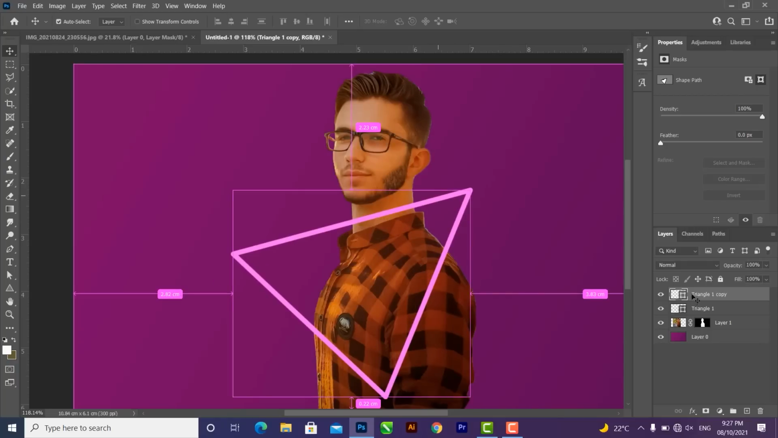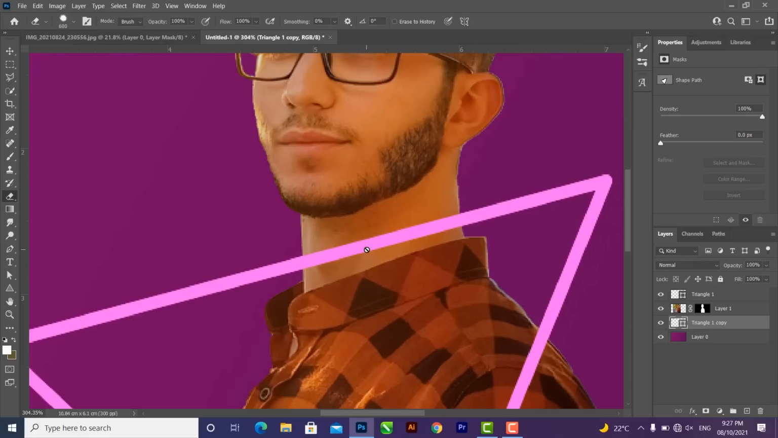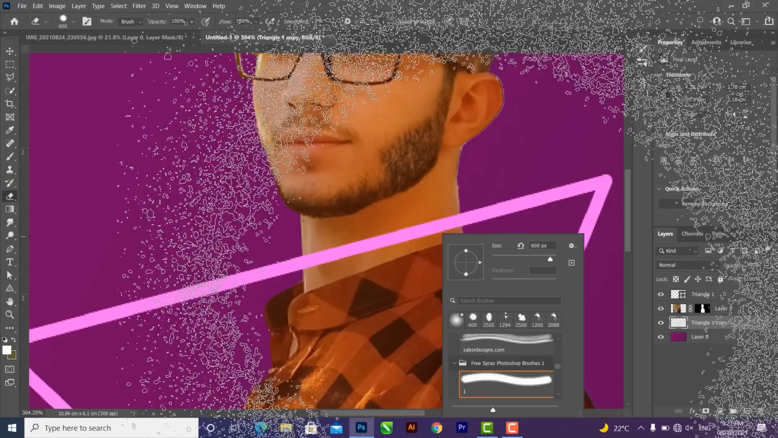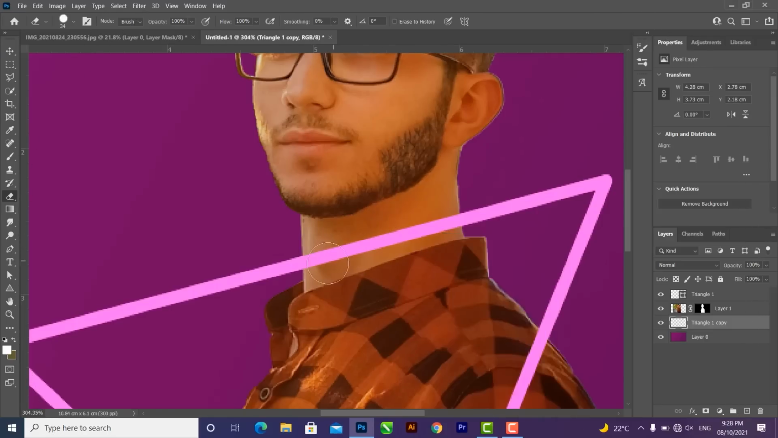As you can see, I'm going to put it under, and erase what I want. Click here on the eraser tool, and click alright. Select the brush and make the size smaller, and delete what you don't want.